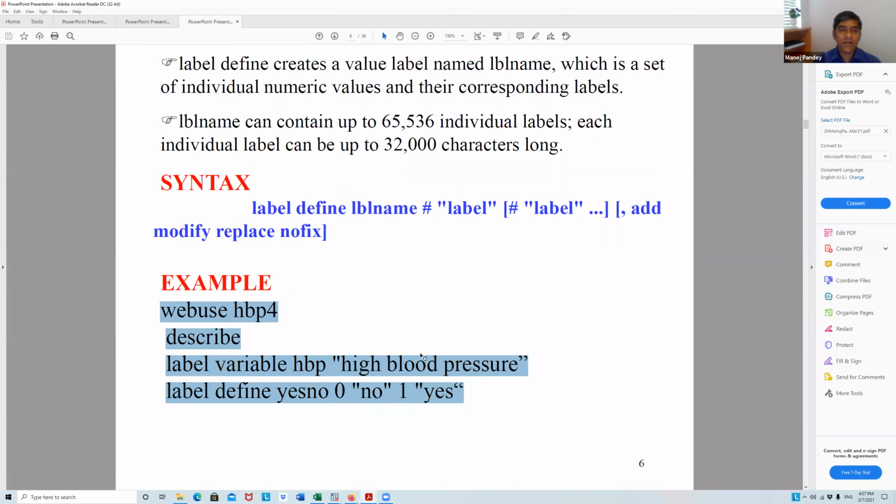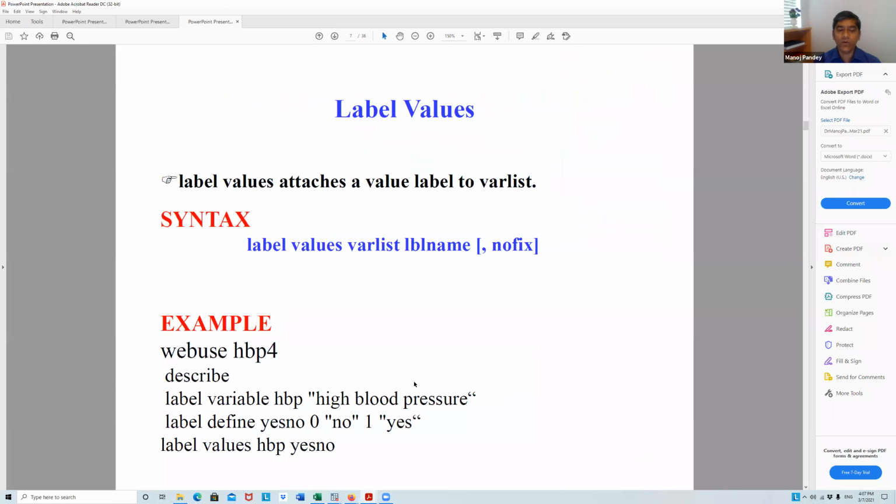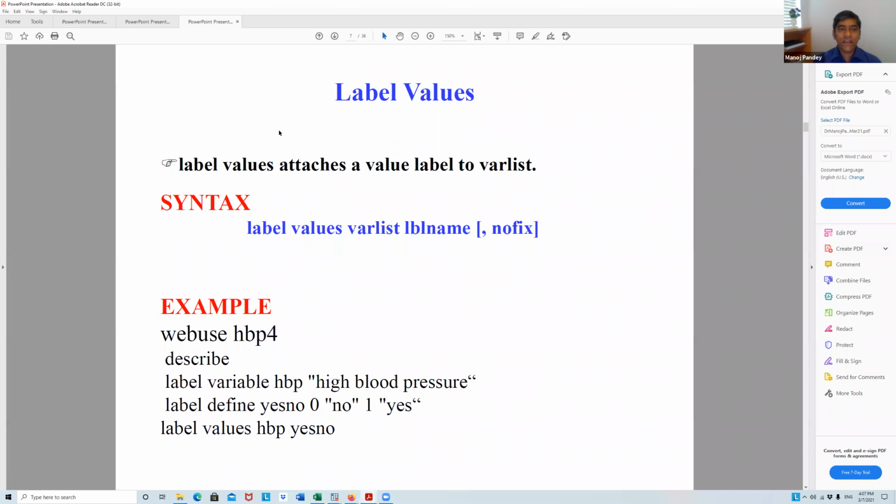After label define, we can have label values. Okay. So if you see it, label values attaches a value label to the variable list. Because that value definition, the label that you define, is not attached to the data. It is related to it, but it is not attached to it. So to attach it, what we will be doing is this one, because we already did this, then we did this, then we labeled that variable, then we defined this yesno. Now what we are going to do is give label values.